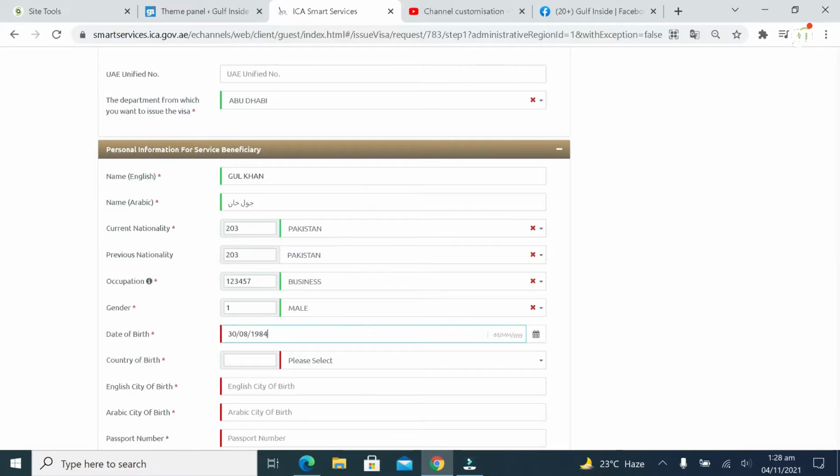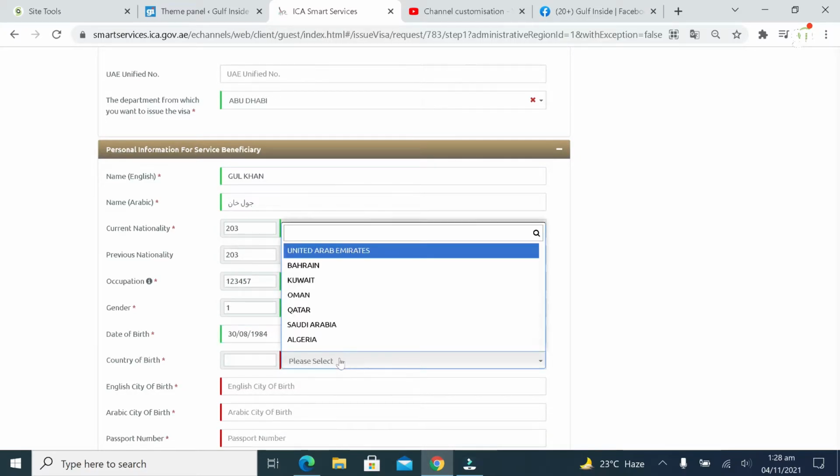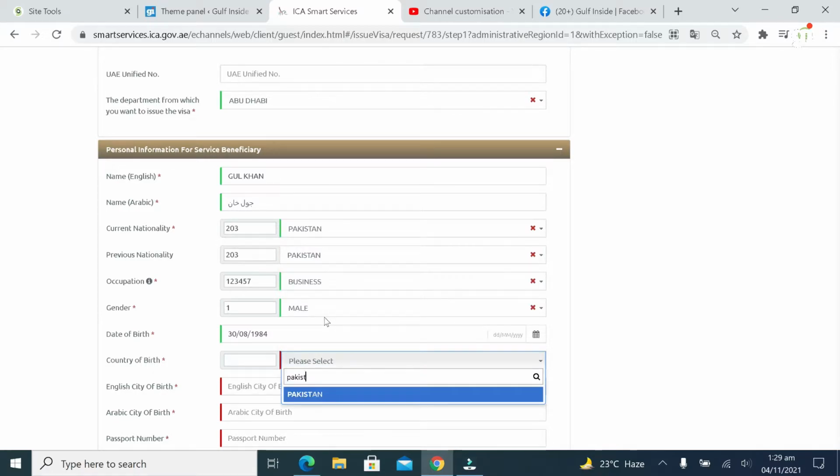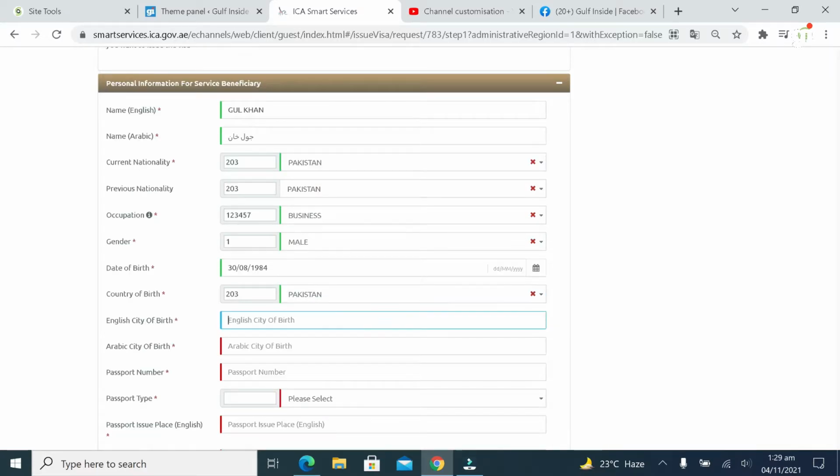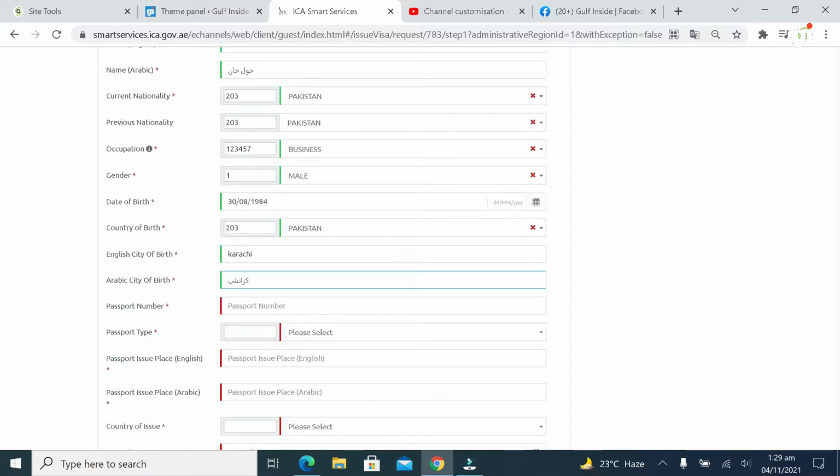Let's suppose this is my date of birth. Okay, and country of birth, you need to provide what is your country of birth. You need to write here. Then you need to provide city of birth. Provide this Karachi. It will come automatically in this Arabic format.